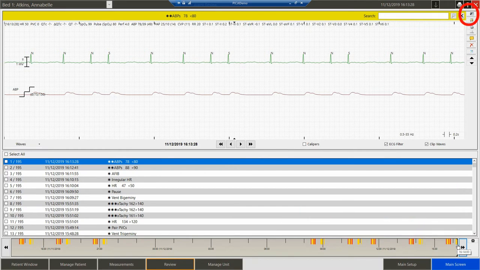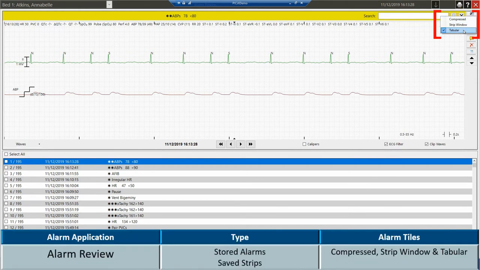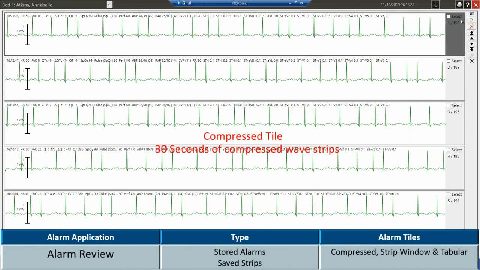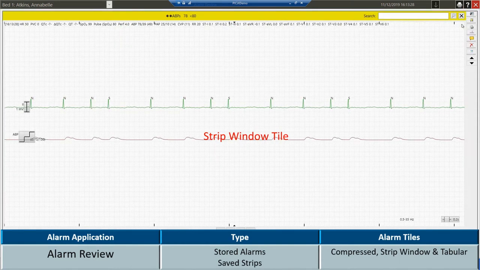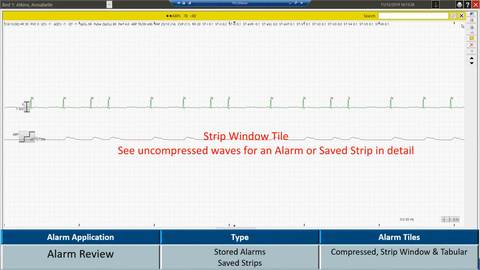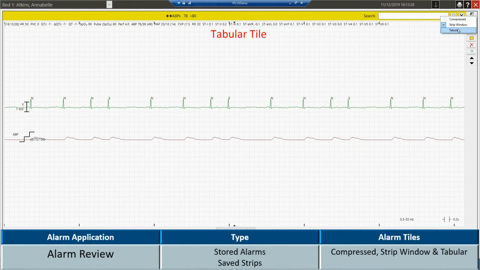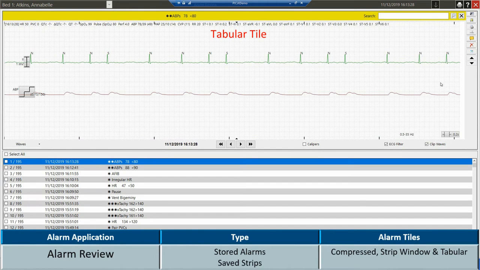Let's take a look at the different tiles that we can find here. The Alarm Review application includes three tiles: compressed, strip window, and tabular. The compressed tiles allow you to see 30 seconds of compressed wave strips. Next is the strip window tile. This allows you to see uncompressed waves for an alarm or a saved strip in detail for review or for annotation. And then we have the tabular tile.